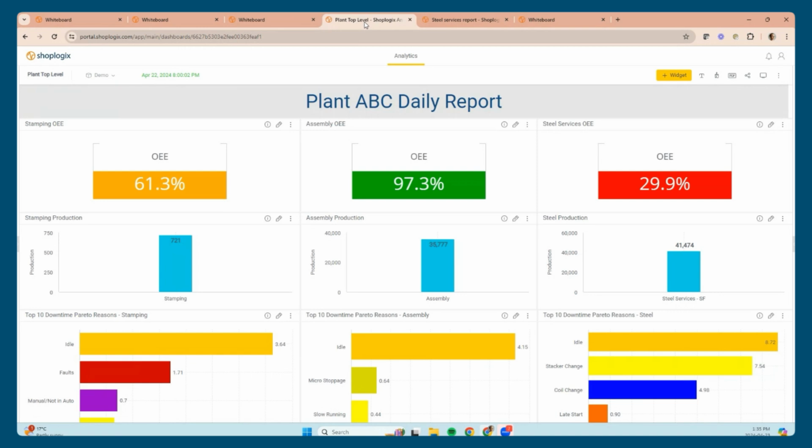So let's say we have a plant that has 3 areas: stamping, assembly, steel services. There's generally going to be a person responsible for that area. So in our meeting, they would say, okay, OEE for stamping is 61.3%. The assembly manager, he's got a great story. He doesn't have to say much. He's green, 97.3%. This person can just respond and say, hey, we got a few things we're working on, but overall, 97.3%, we're doing well. We don't have any major issues.